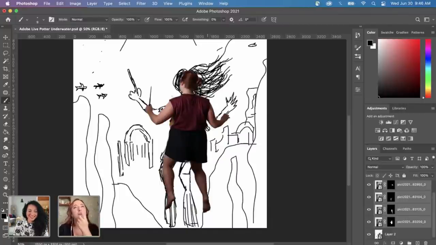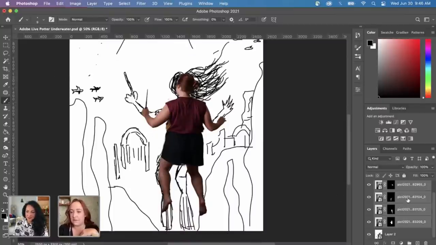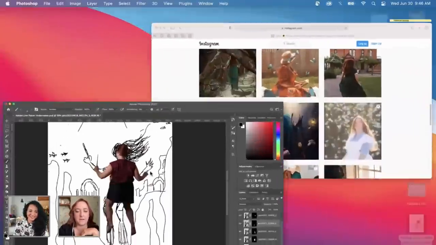I'm trying to think of what other edits I've used with my iPhone. Can't think of it right now, but usually if it's something where I'm really small in the piece, iPhone will be just fine. Okay, so let's go in and get some hair going out.